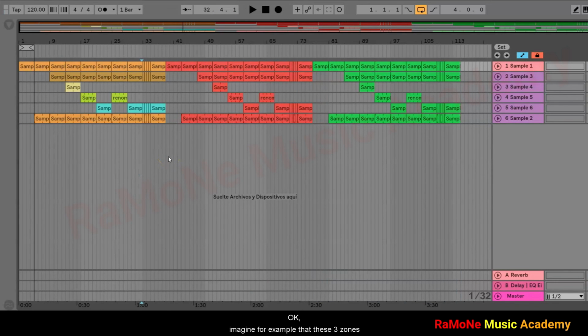Okay, imagine for example that these three zones, instead of being 4 minutes long, they were 1 hour long for a live performance, and that each zone has a different rhythm. So you could have the zones divided and ready for your performance.